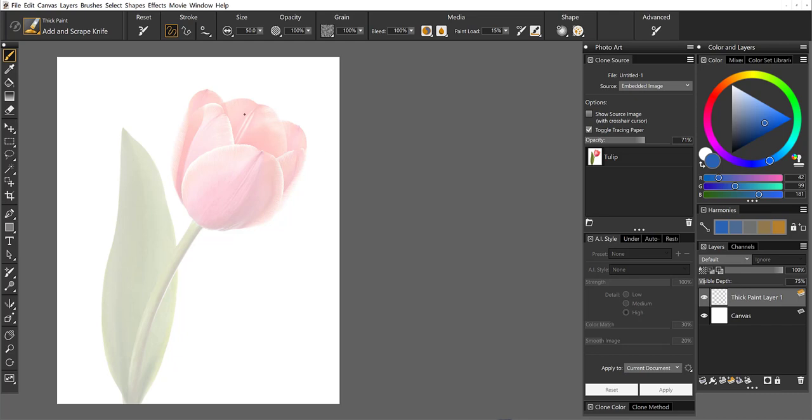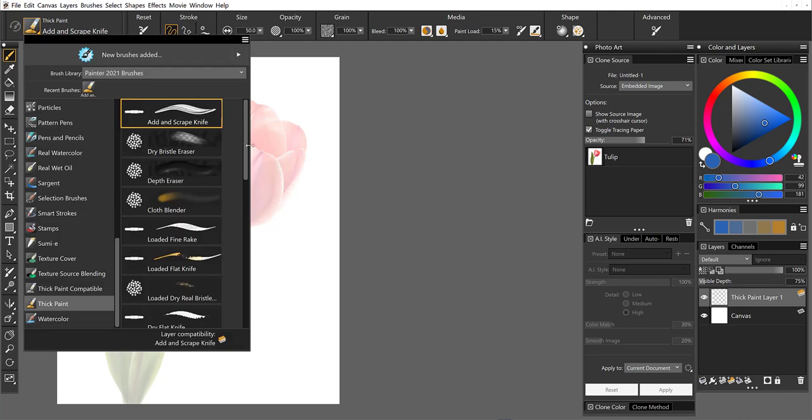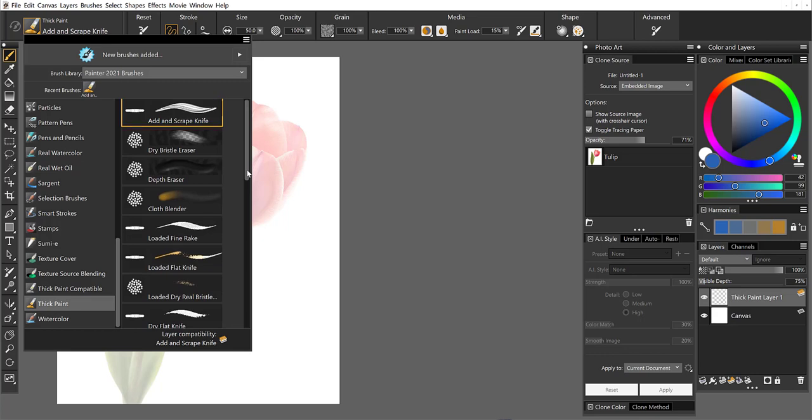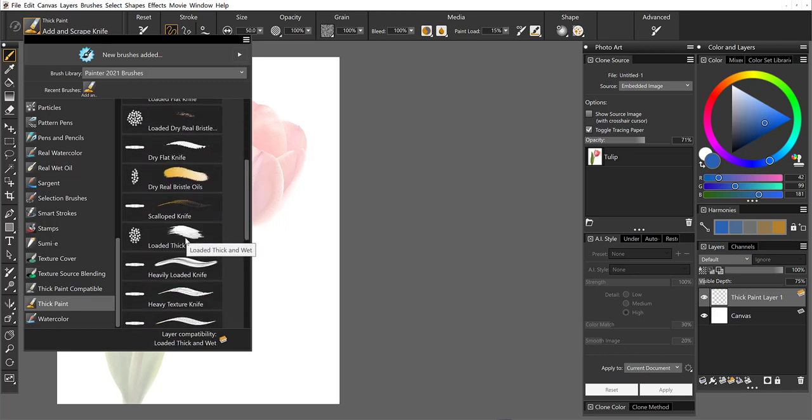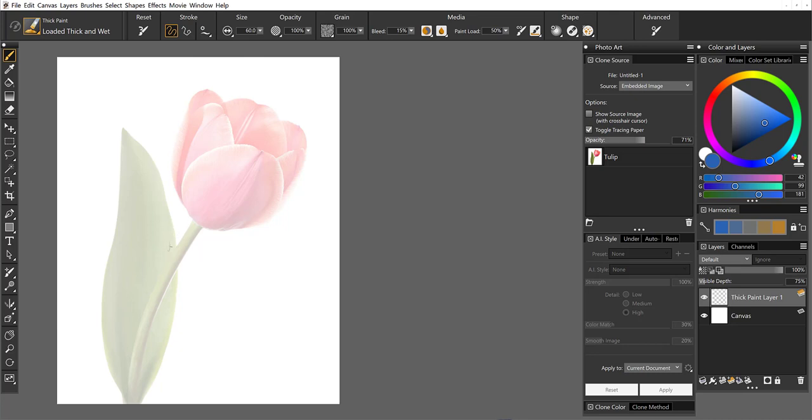So let's decide here. I'm going to go back and open up the brushes once again. I'm going to go ahead and choose, let's see, I want a really thick, juicy brush, Loaded Thick and Wet. This sounds pretty cool. So I'm going to select this brush and I can see that the size of the brush is quite tiny. You can size up on the property bar.